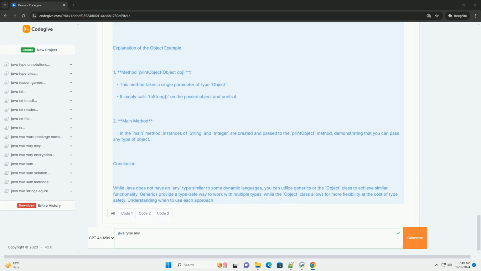Using generics. Generics allow you to create classes, interfaces, and methods with a placeholder for types. This is useful when you want to create a class or method that can operate on objects of various types while providing compile-time type safety. Here's a simple example of a generic class and method.